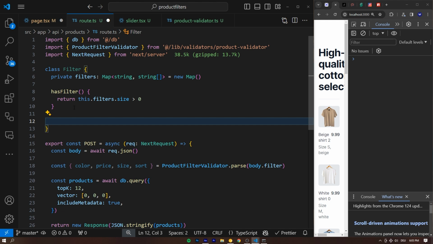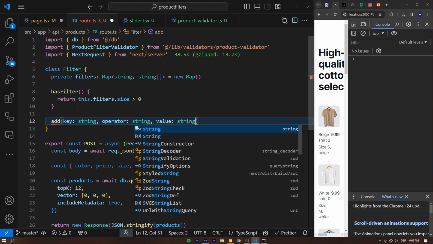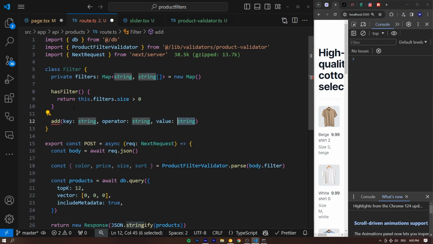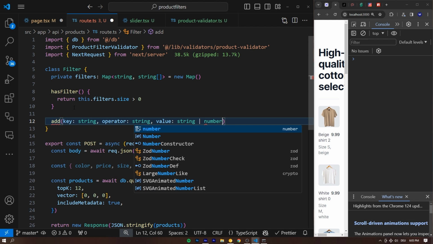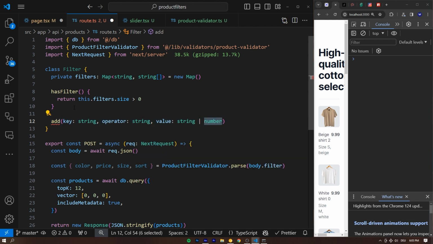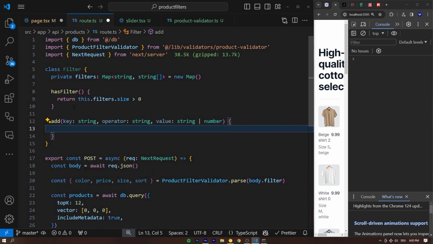Second function is going to be add. How do we add a filter? This is going to take a key, which is going to be a string. An operator, so for example, is equal to, larger than, smaller than, that's the operator, also of type string. And lastly, a value, which is going to be either a string, so for example, L or M or S, or the color, like white or beige, or this is going to be a number, like the price, for example, like 100, in our case, euros or dollars or whatever you want, right? So inside of this add function, let's get to the actual logic.